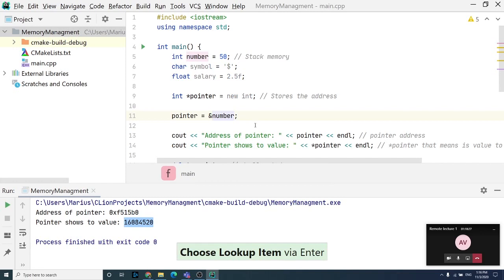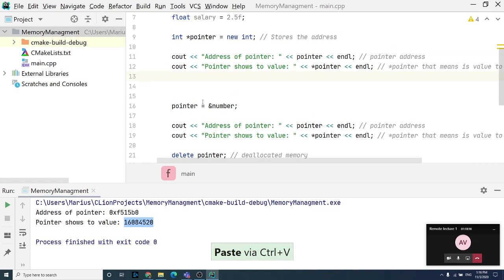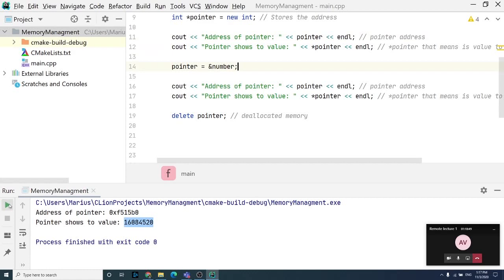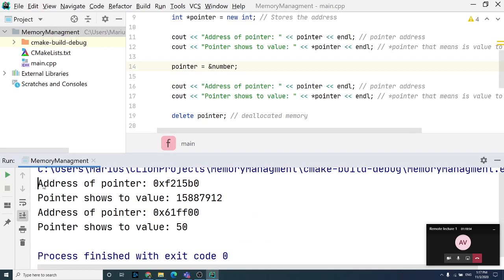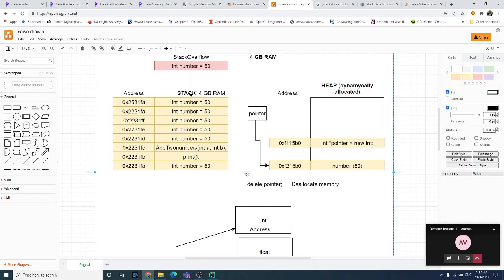Now, if you point like this, I will try to print out the values before the pointer and after the pointer. When we give a different address, we get different values. As you see here, the address of the pointer is this, with this value, and after the pointer shows to the number, it shows a different address and different value. That means your pointer moves from here to this address, like this.